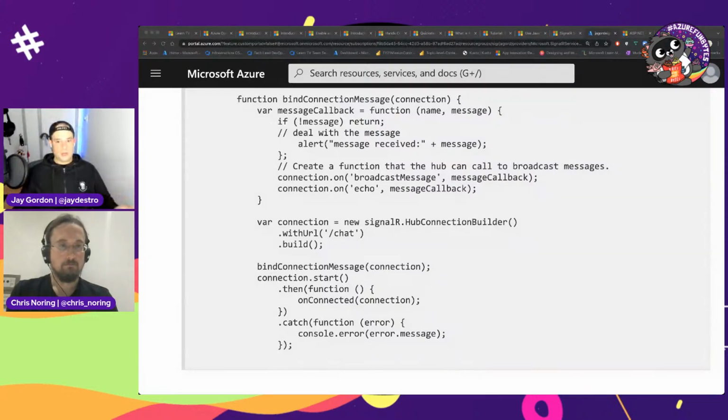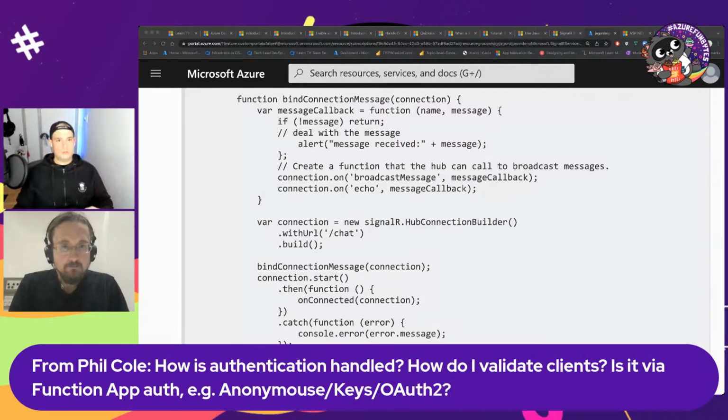So we got a question in, and I think that we might have just touched on it, but I want to just double check. Phil wants to know, how is authentication handled? How do I validate clients? Is it via a function app, like anonymous keys, OAuth 2?